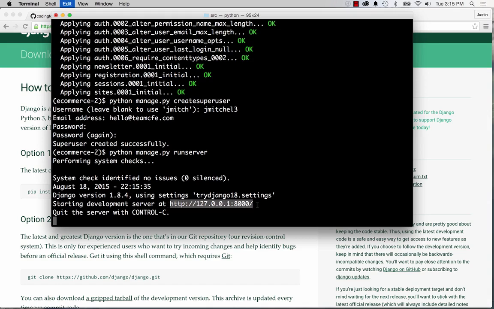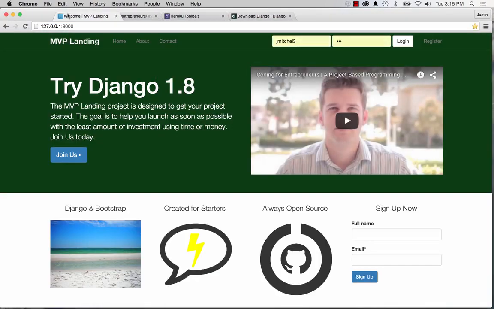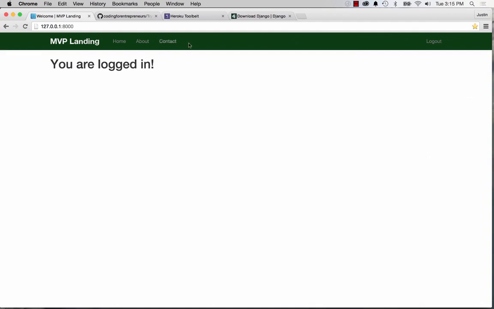There we go, and we'll run the server again, and we'll go to our site for it, and we see here we have our MVP landing up and running, and if I log in with jmitchell3 and 123, it shows me that I'm logged in. Perfect. So this is where we're going to stop for actually setting up Try Django 1.8. If you have any questions on this, let us know. Otherwise, let's keep going.